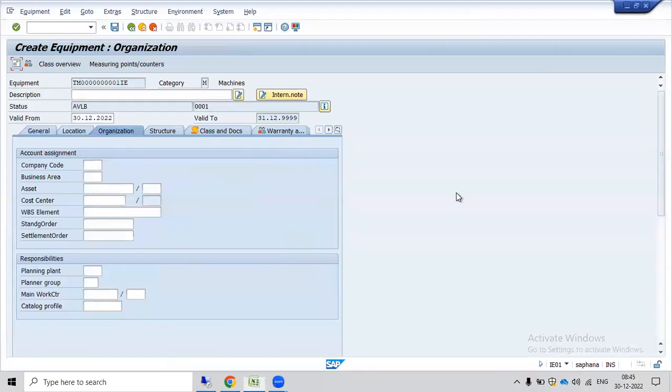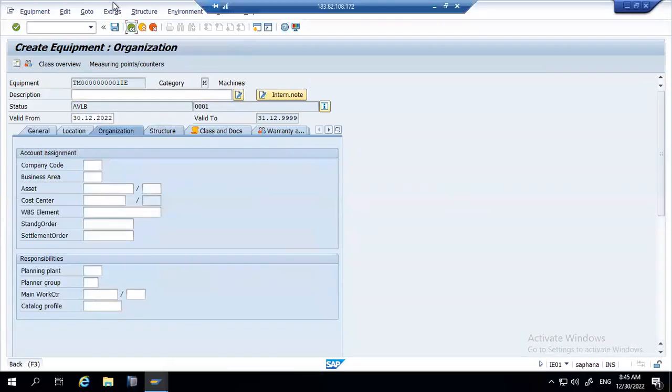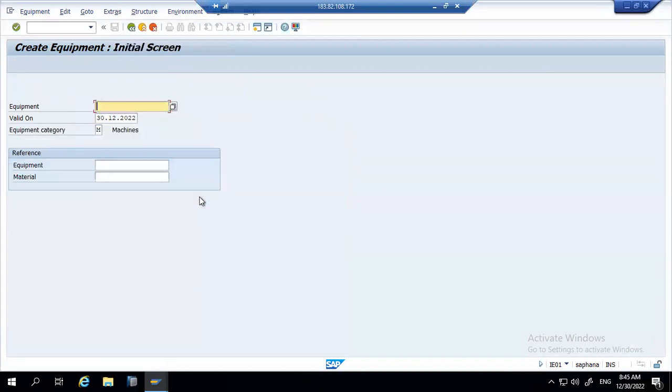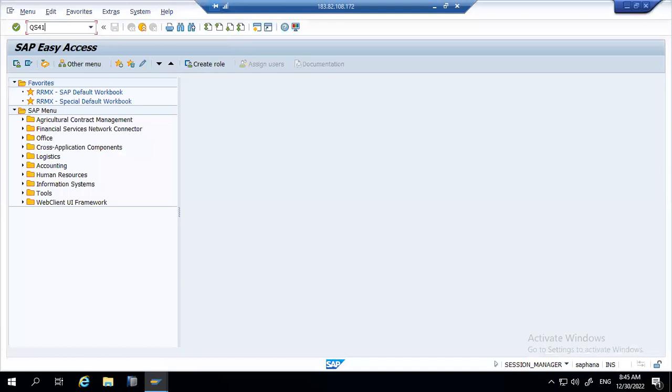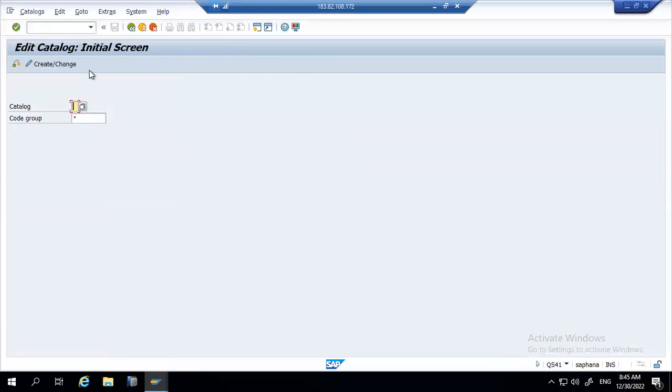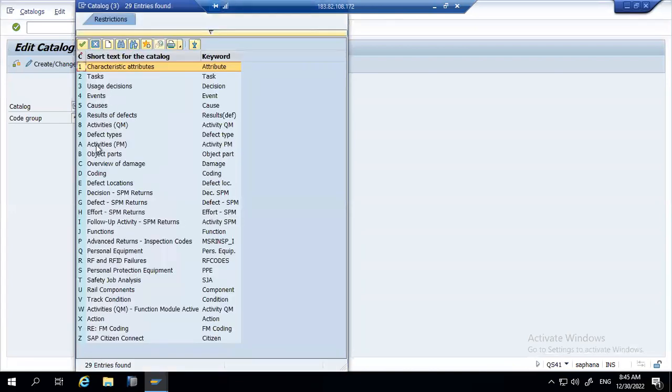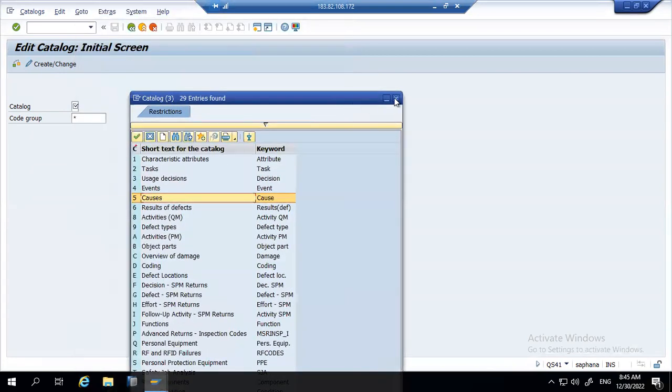So now I'm going to show you the catalog group or catalog group code. If you are going to create a catalog, QS41 is the T code. Here there are different types of catalog. One is A for activity, B for object part, C for overview of damage. Then you can use task and causes. So these are the code groups which come under the catalog.